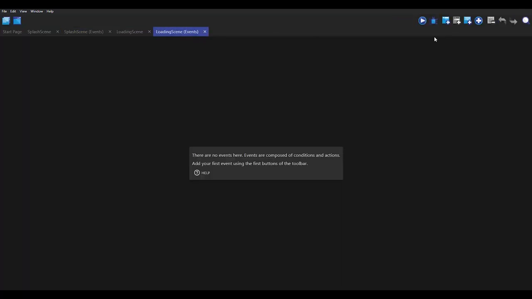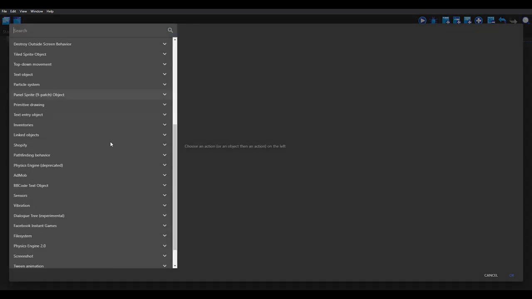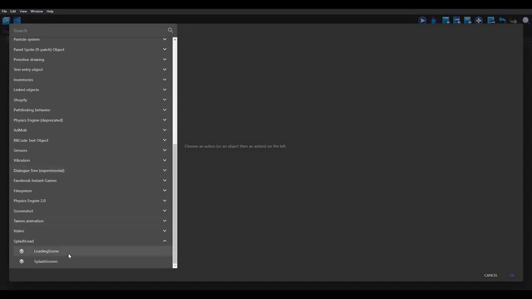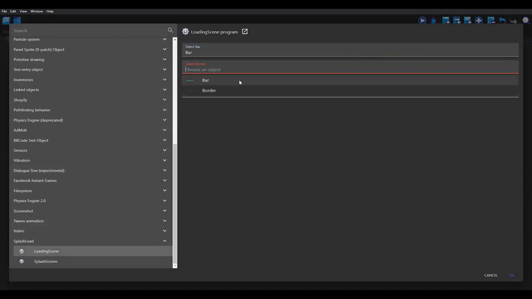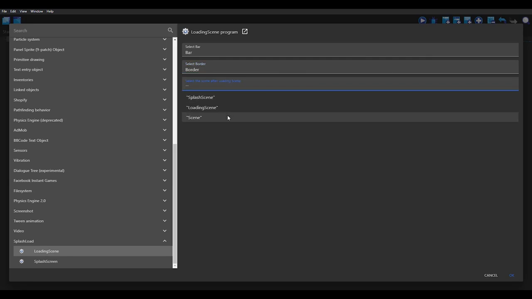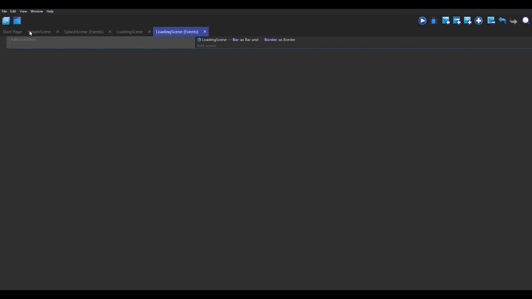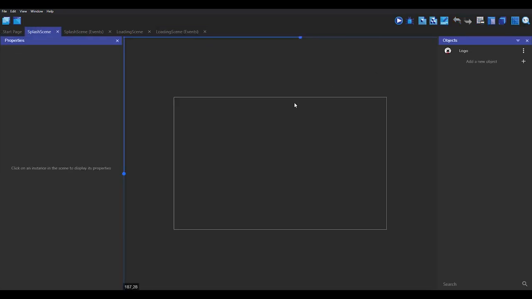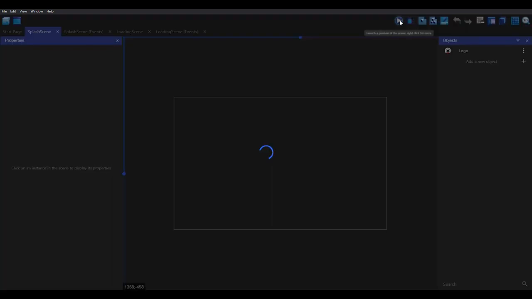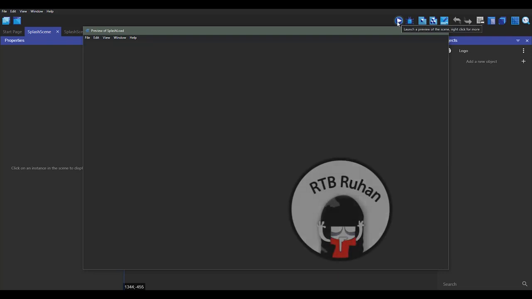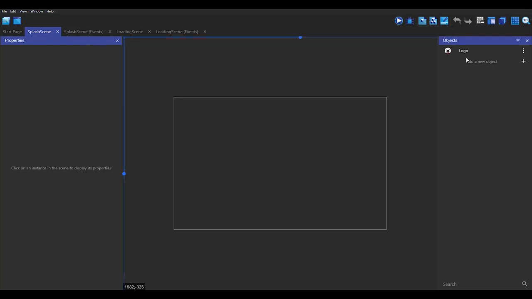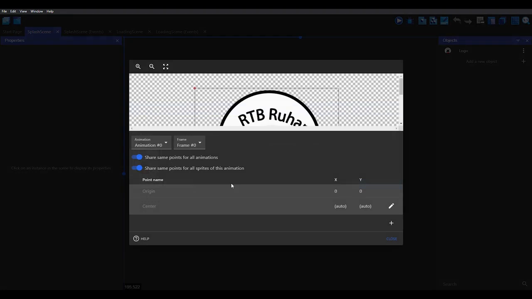For the loading scene, go to your events and add an action. Same, Loading scene. Select your bar, select your border and select the after scene. So here's our after scene. Okay, so now if we hit preview, oops, I forgot to say, you need to change the origin point to center. Wait, where is our center point? Okay, here.